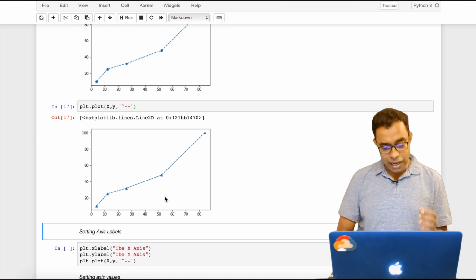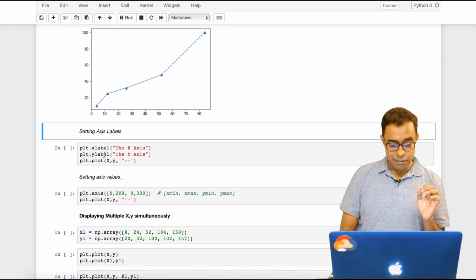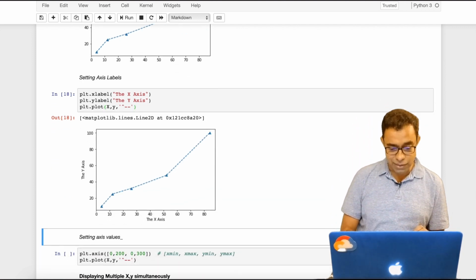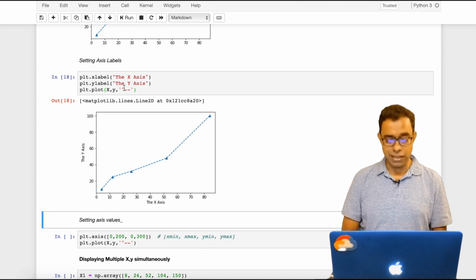Okay. Now as of now we haven't set the labels on the axes. We can set the labels by using xlabel and ylabel, and if we plot that, you can see that the X axis and the Y axis labels are being printed over here.